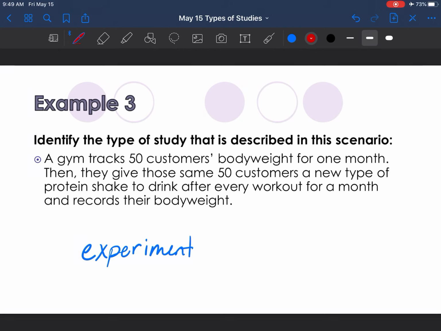Later on in another section, we're going to talk about this. See, it says new type of protein shake. That's called the treatment. So experiments always have some kind of treatment, something that you're doing to one group that you're not doing to another group. That way you can compare the results. So this is an experiment.